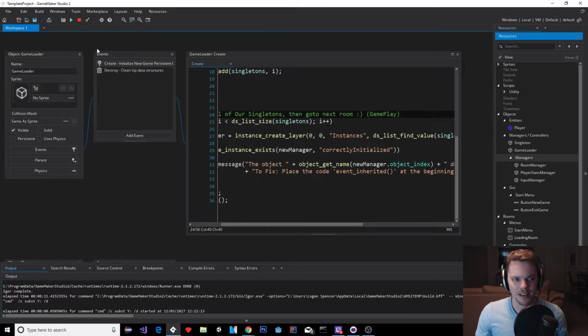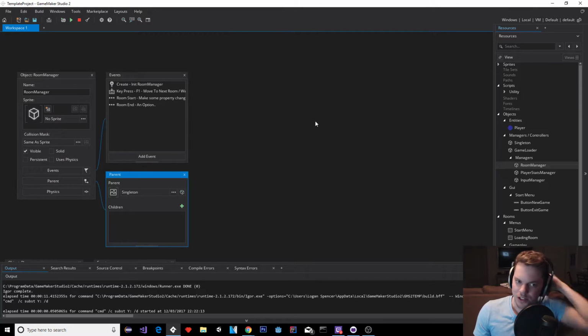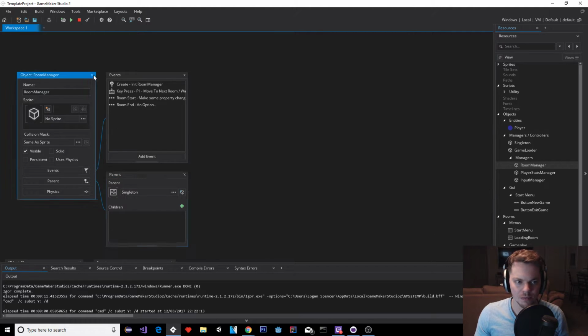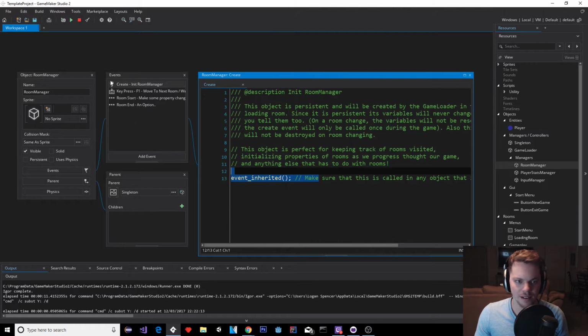That's what's happening here, and just how easy it is to create these managers and not have to worry about them. So for example, like I showed earlier in the video, this manager isn't actually placed inside of a room. You create a new object, you inherit from the object Singleton, and then you call event inherited in the create event, and it's good. When you hit start game, it's created. And it's going to be in every room for the rest of your game. You don't have to worry about it. You don't have to call if instance exists, because it'll always exist.